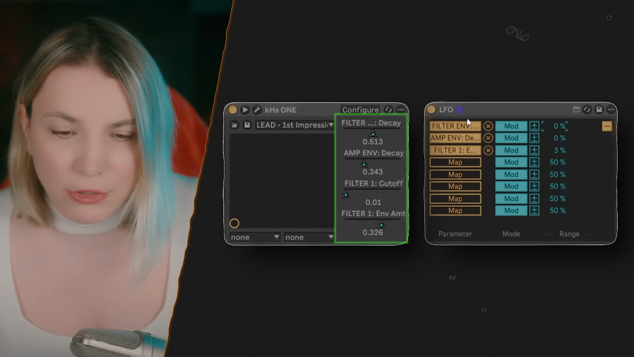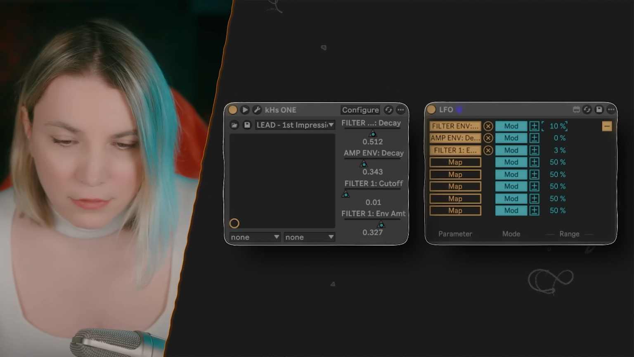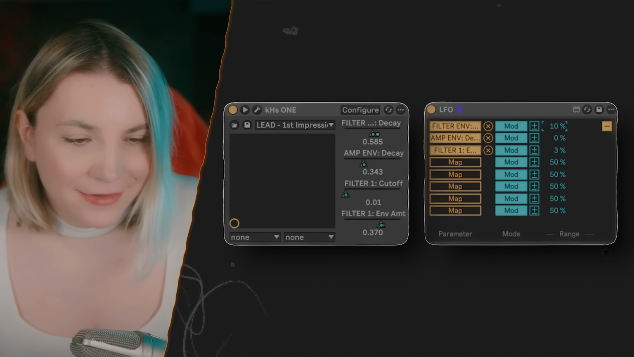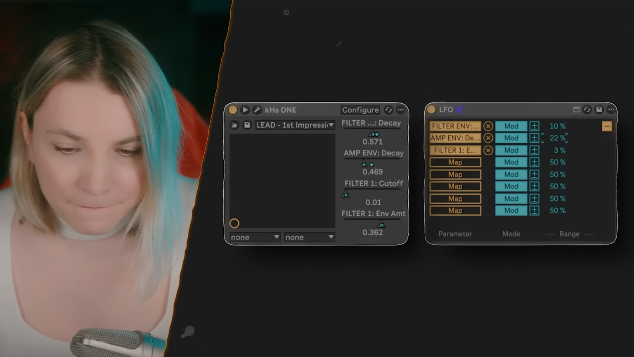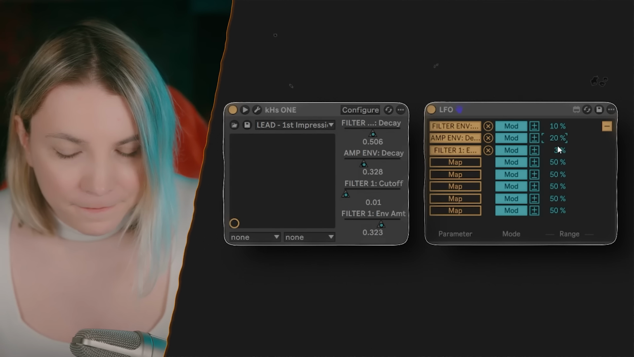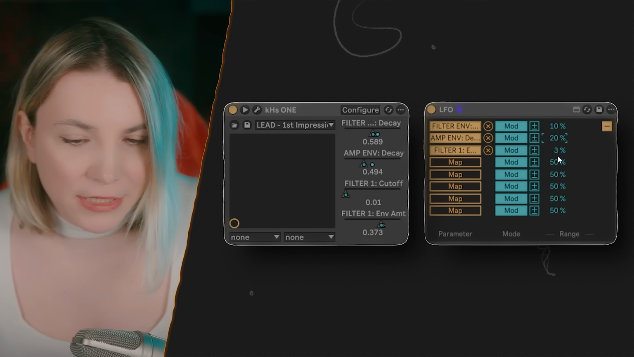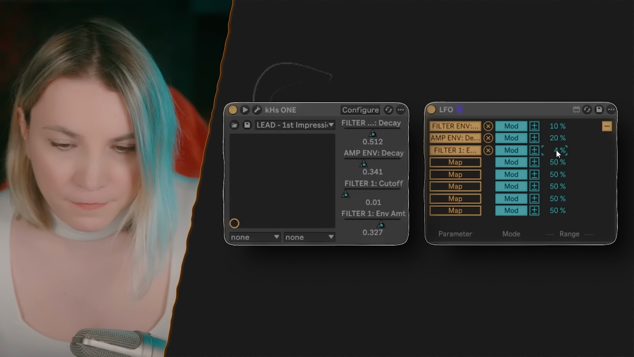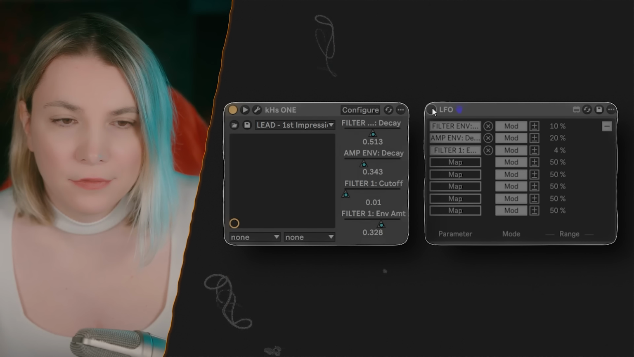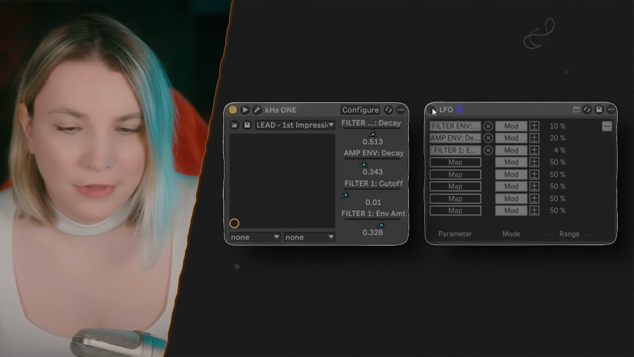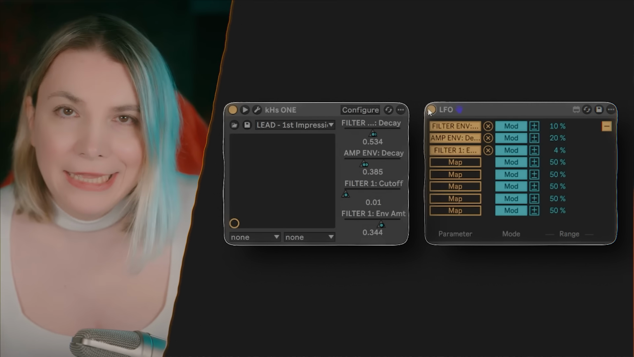Let's start with filter envelope. Can you feel the filter is opening? Look at here. Let's put it on the volume decay. And let's put it on the filter as well. Without. Wait. Can you hear the sound is breathing? But for me, we are just starting.